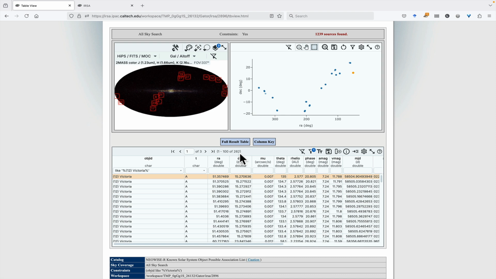If you have an object that was discovered since the time of data processing, it's not going to be in this catalog at all. If you have an object that's too faint to be detected, the pipeline might not be able to pick it up. But if your object is known and it's bright enough, this is a really good place to start.